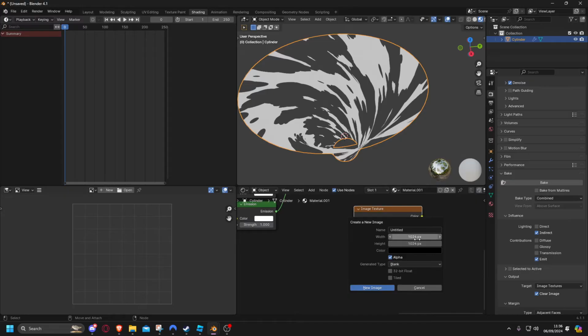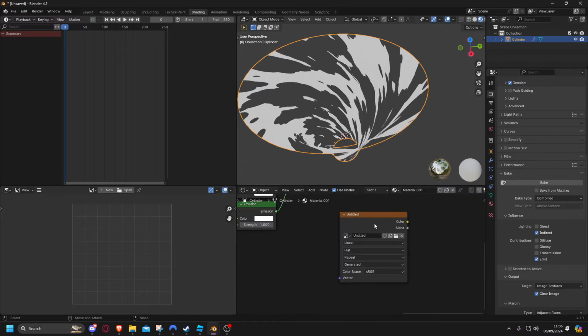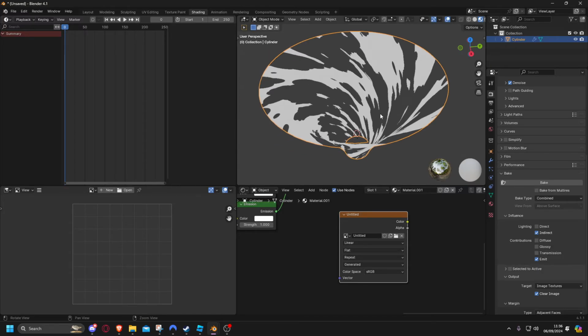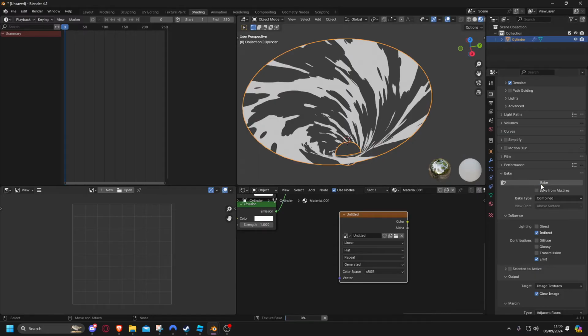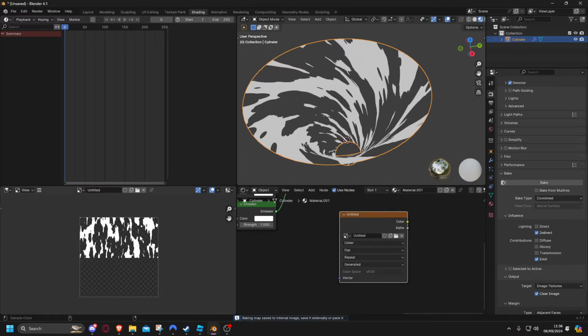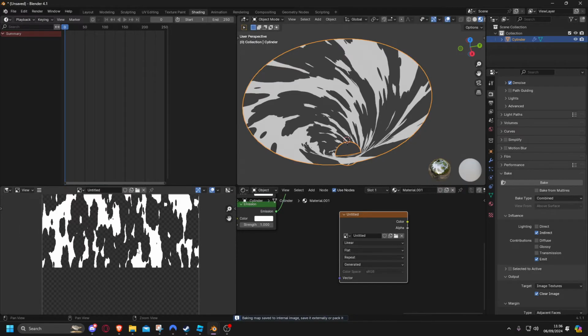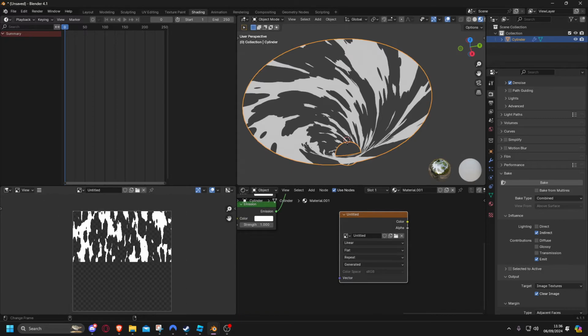So we're going to hit new, untitled is fine, hit new image. Select this option, select this box, make sure the object is selected. You can tell by the orange highlight around the object, and if you press bake, you should get a bar here at the bottom, and this should bake out your texture. So on the bottom left, you should see the texture now, and you'll see that it cuts off in the middle. That's absolutely fine. That's normal.